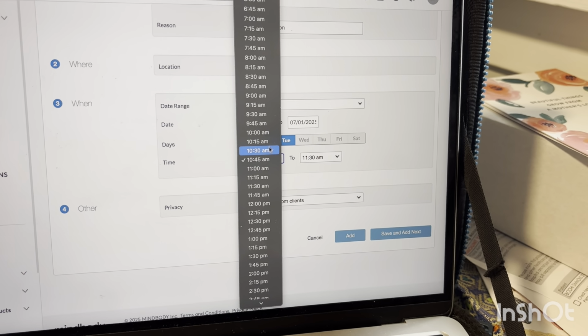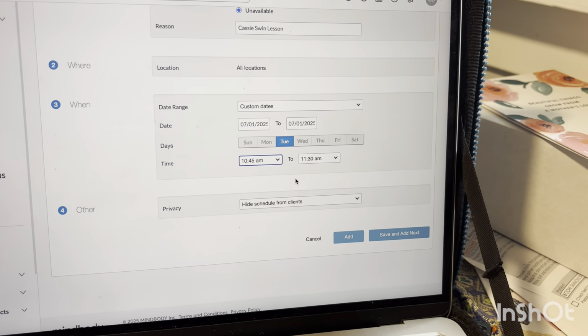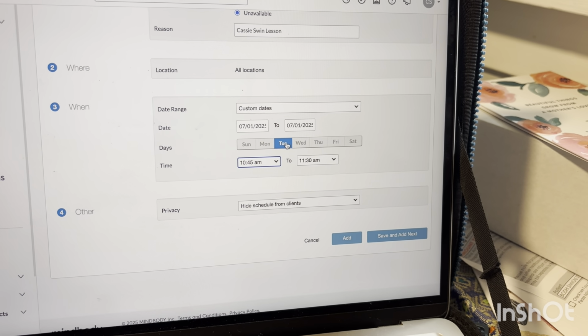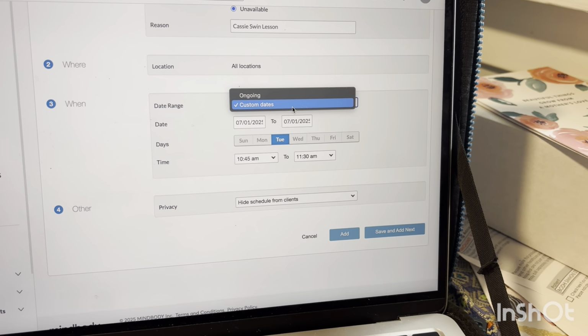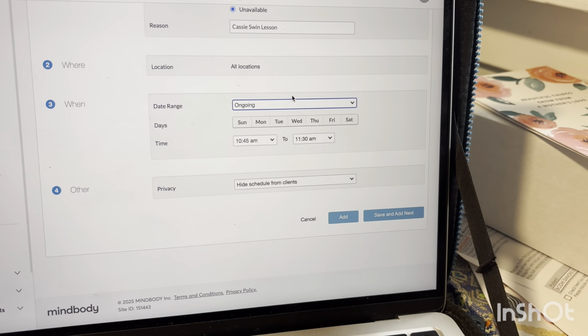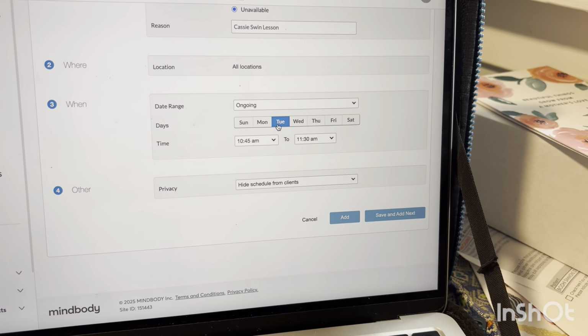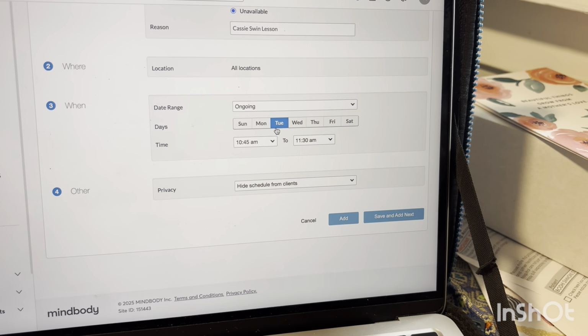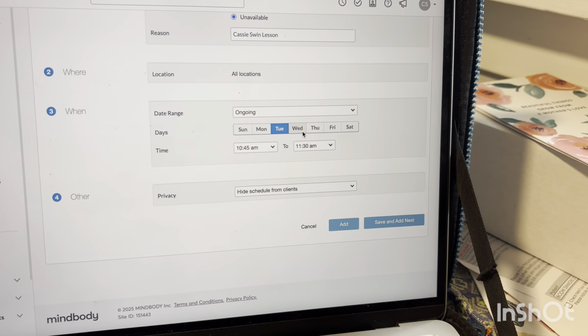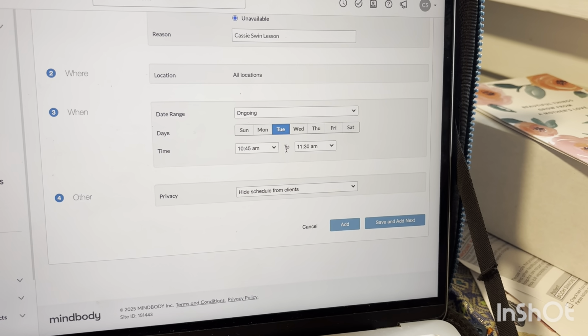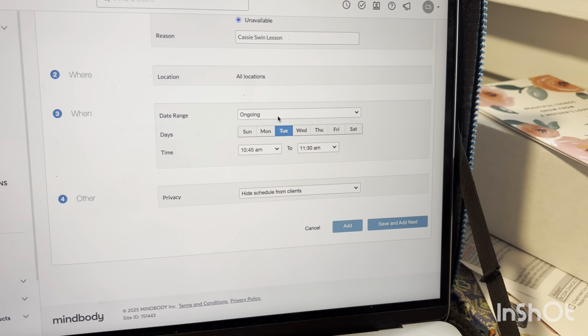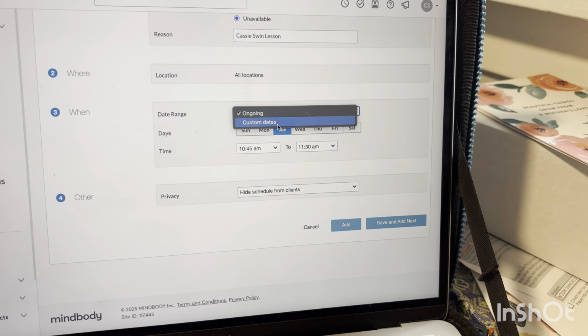You can change the time. So if you have an hour-long lesson, you can change it to an hour, or you can even change it to be ongoing. So if every Tuesday you have a lesson, you're going to come and hit ongoing on Tuesdays and whatever time it is. You can change it at any time too, but ongoing just makes it repeat every day that you want it to.